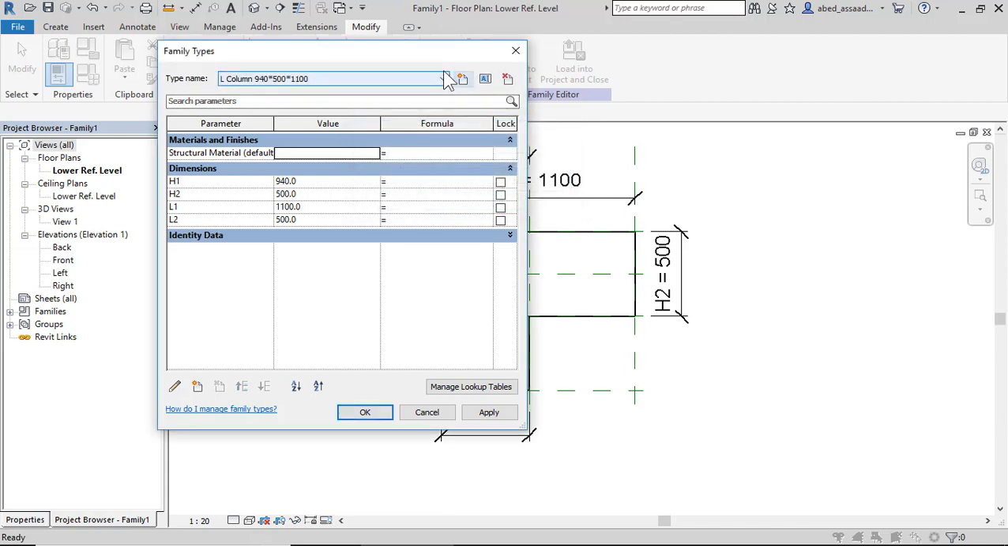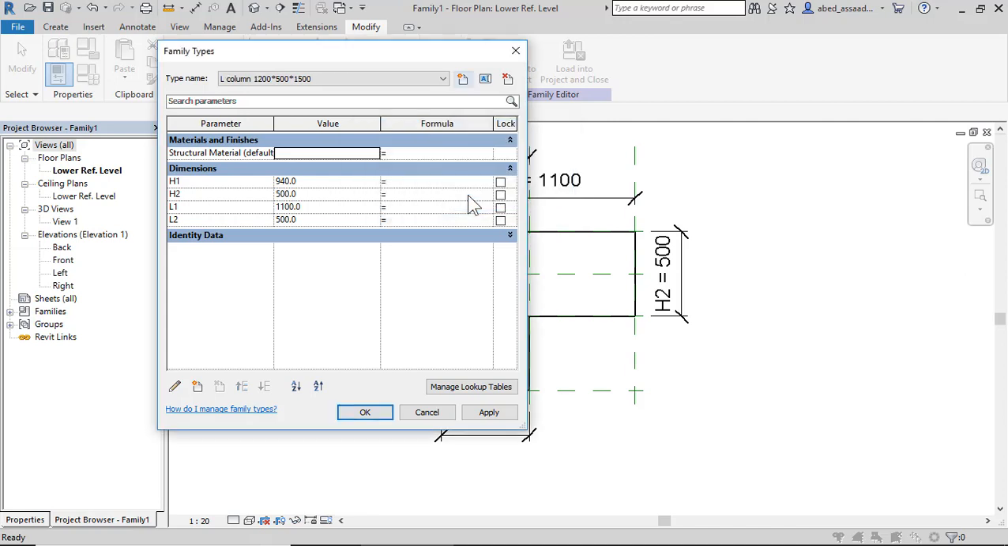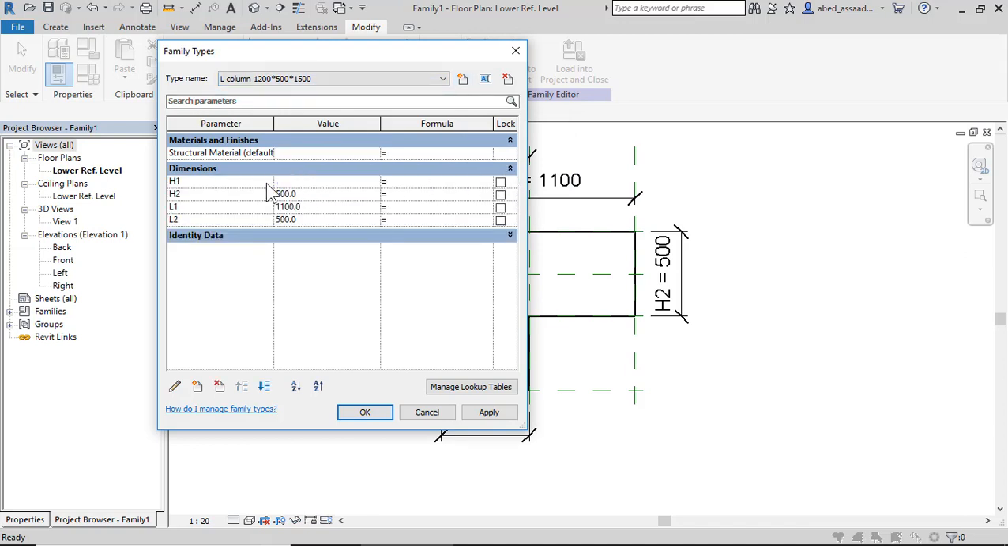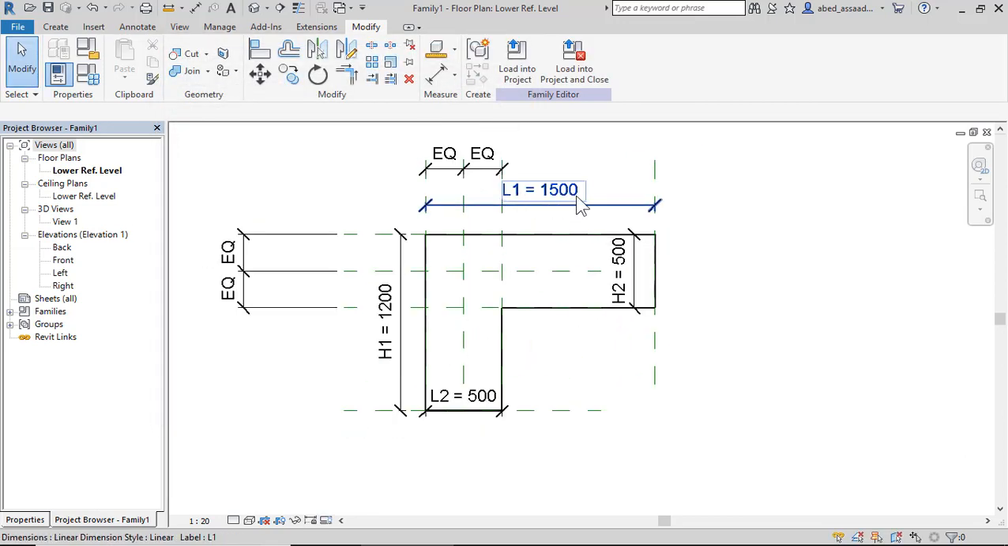Okay, type name, new type again, L column, and okay, and you can change. So click okay. So now the dimension of column 1500, 1200, 500 and 500. Okay, you can create many types.